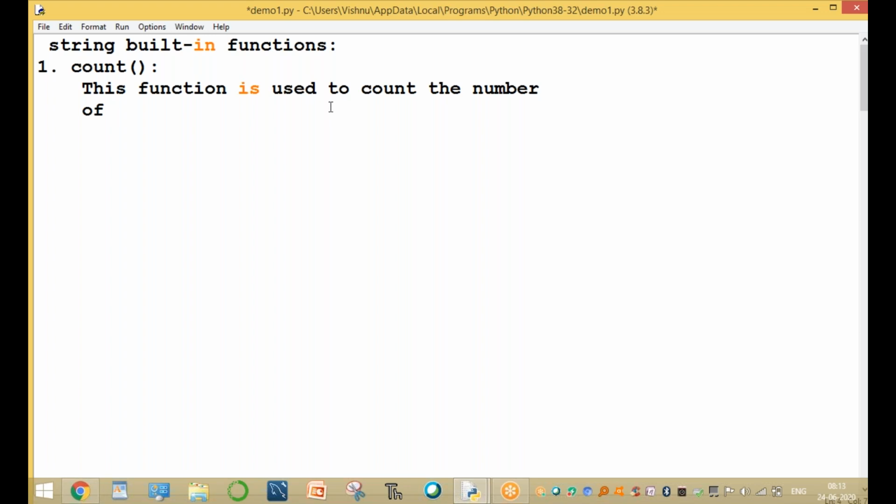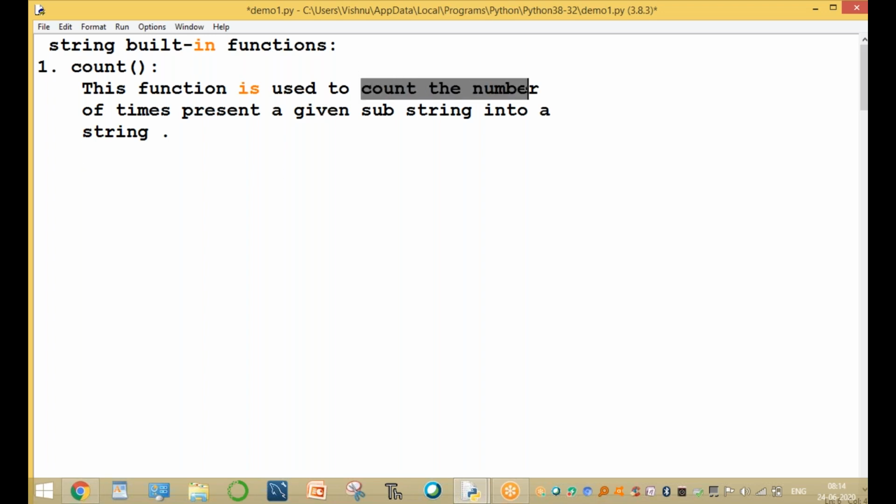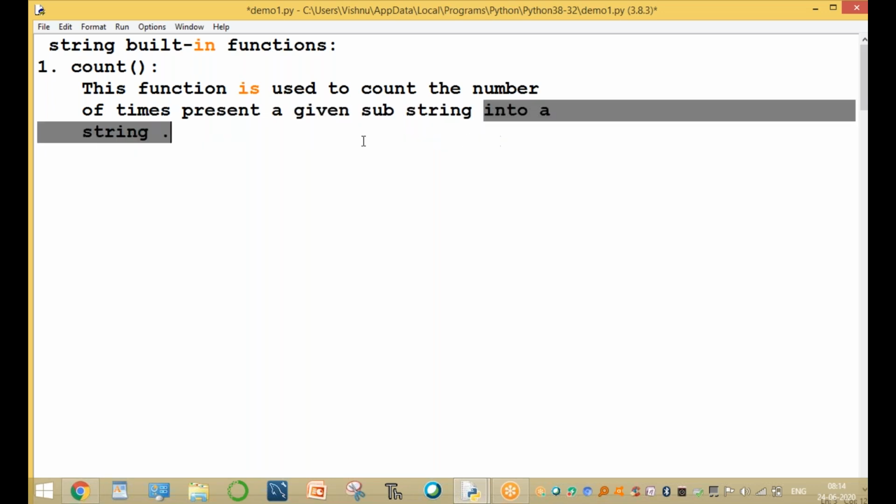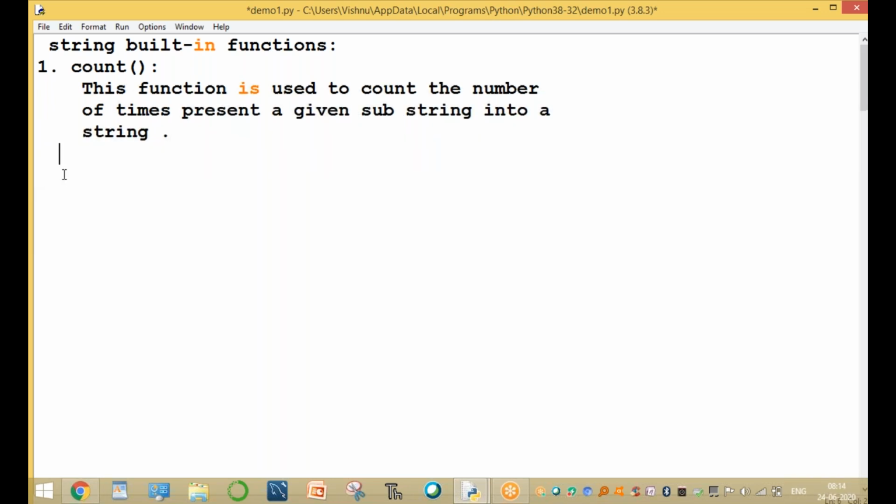This function is used to count the number of times a given substring is present in a string. For example, one example is the count function, example 1.